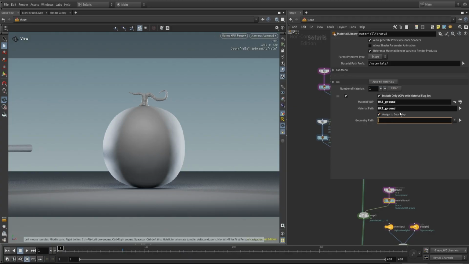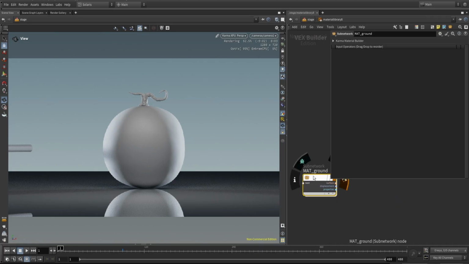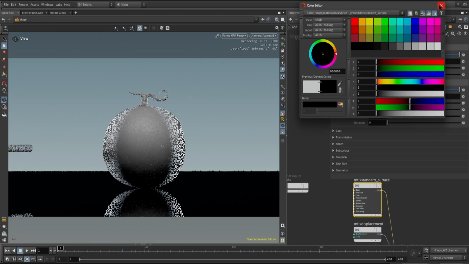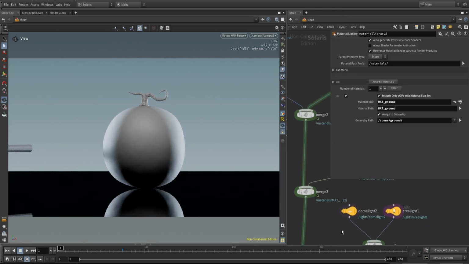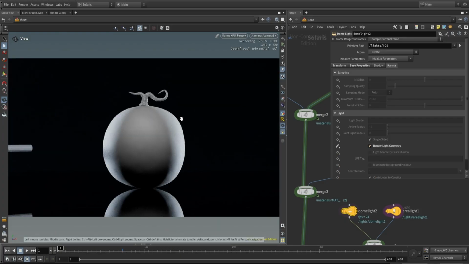I mean, it's stupid that I'm still in the render view, but oopsie. Yeah, go in here, change the color to black, and now we have this going on. And I want to see my actual dome light. So in the Karma tab, render light geometry, turn this on. I mean, I don't see anything right now, but we will get to it. Yeah, this is our beginning.